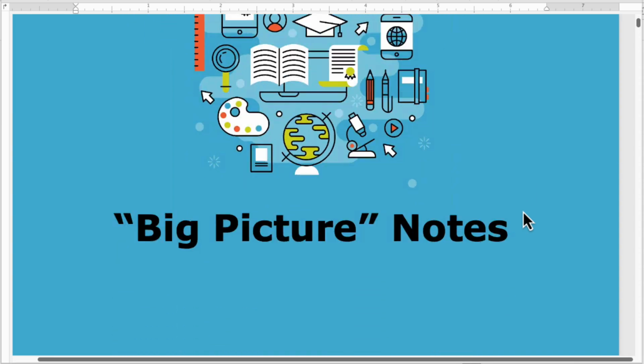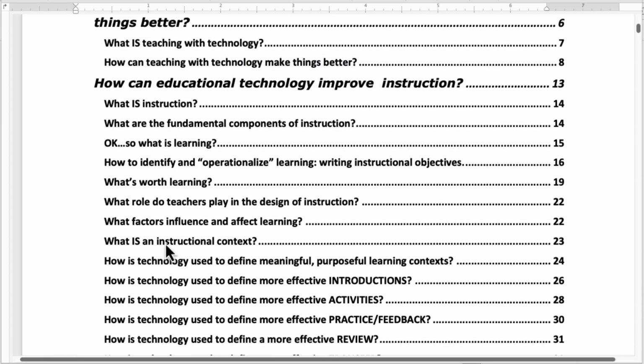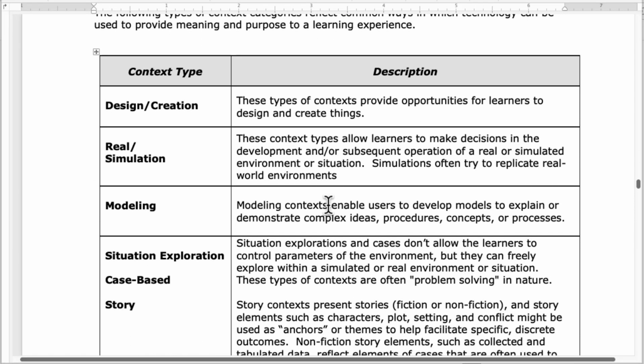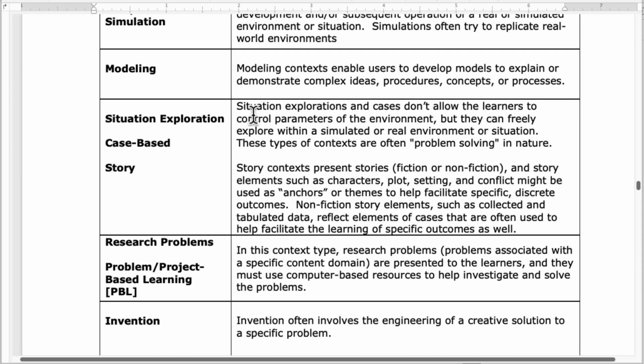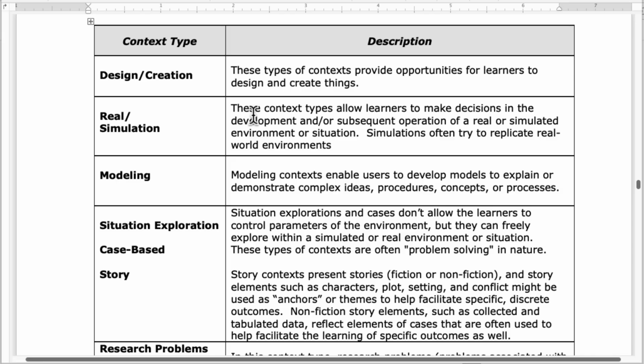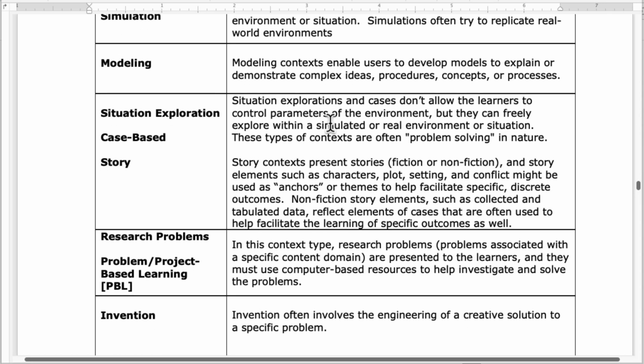So here I am in the course notes, and I want to jump to the context section. What is an instructional context? And I'm going to go to the chart that has different types of contexts. And I was thinking that I would want to create an experience for maybe third or fourth graders, perhaps, on something to do with some skills related to English, reading, comprehension, that kind of thing.